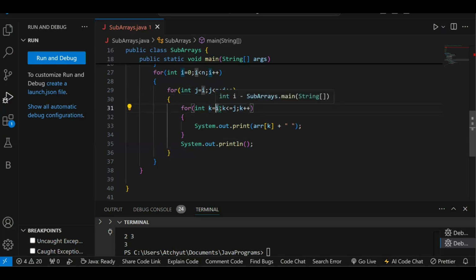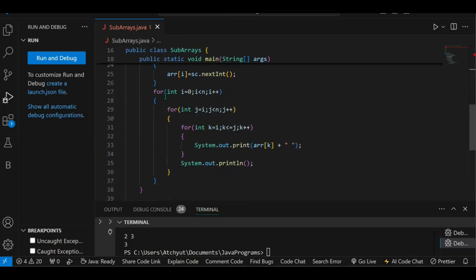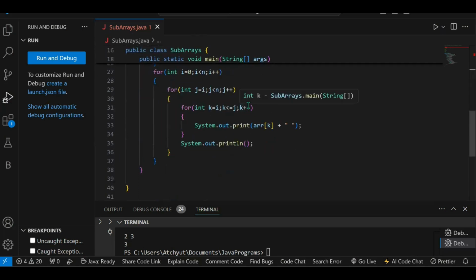So when k is equal to 0, you will print 1. When k is equal to 1, you will print 2, and when k is equal to 2, you will print 3. And when k value is incremented to 3, 3 less than or equal to 2, the condition fails. Then again you will come to the j for loop.